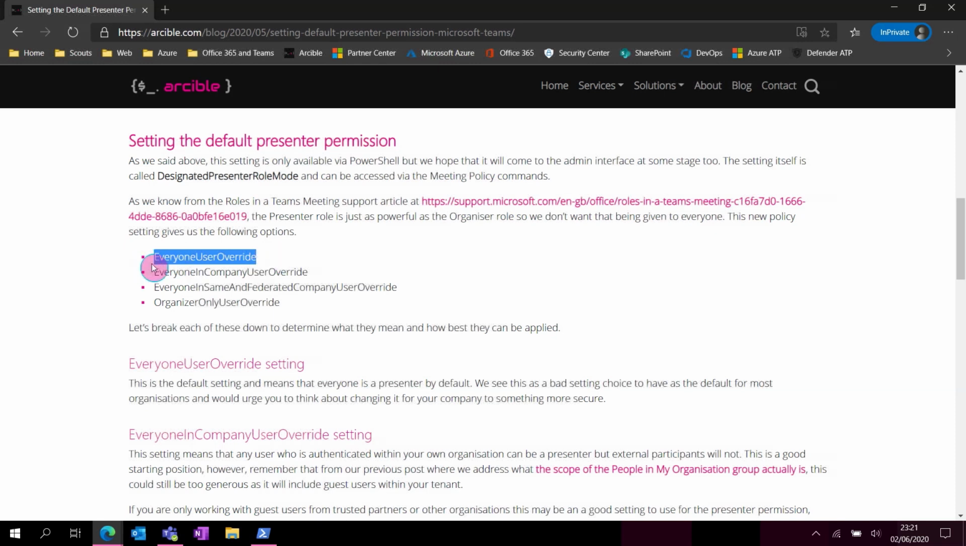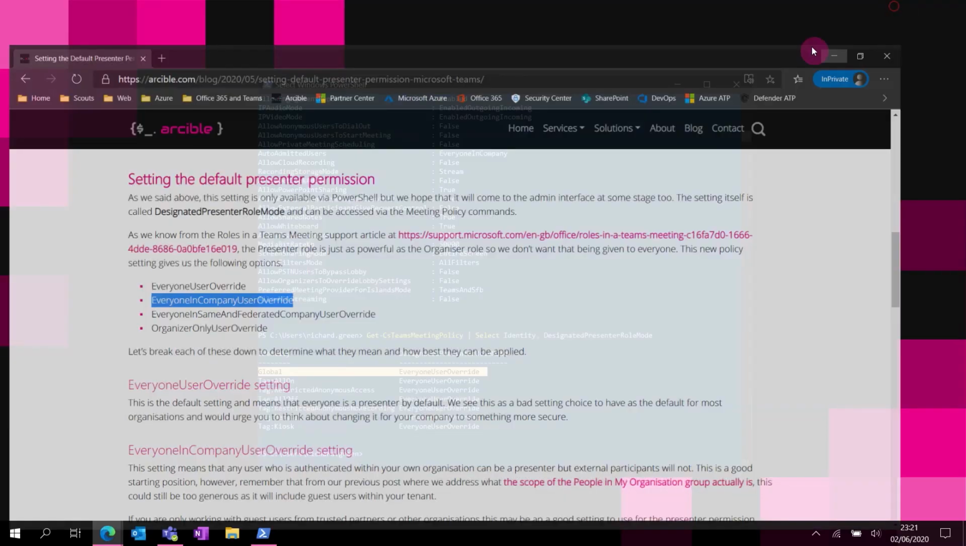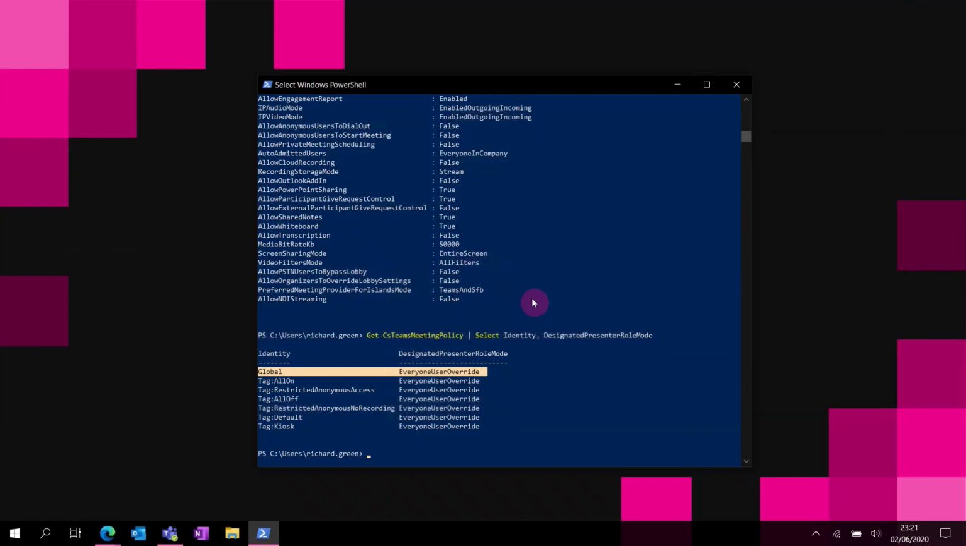So what we want to do today is change this to the second option, EveryoneInCompanyUserOverride, so that when external participants are joining our meetings, they're not automatically going to be a presenter. Okay, and so the way we do this is by using the Set-CsTeamsMeetingPolicy PowerShell command. So we enter the command Set-CsTeamsMeetingPolicy. Then we need to provide the identity. And so the identity of the policy that we want to apply this to in this case is Global.